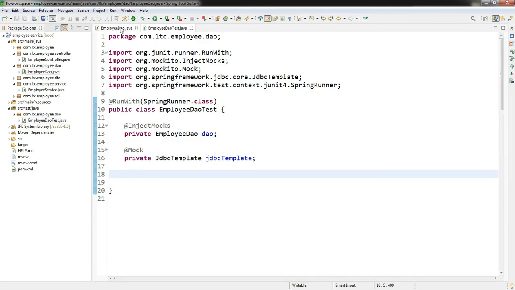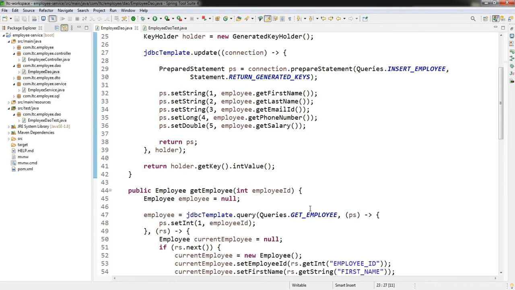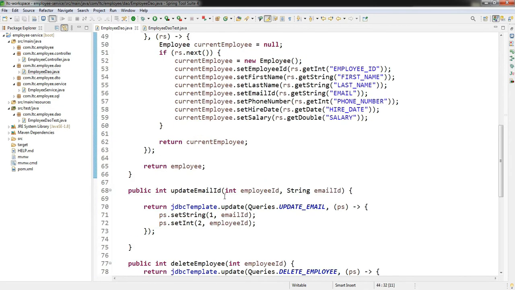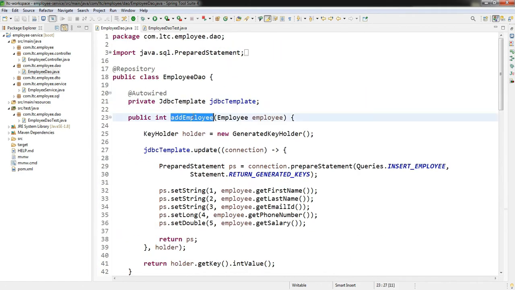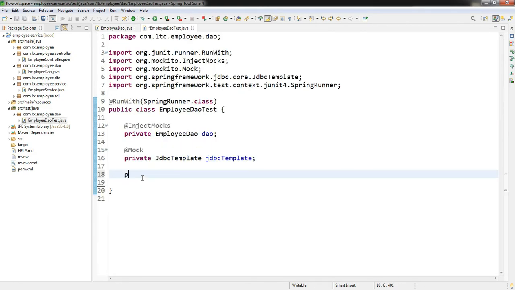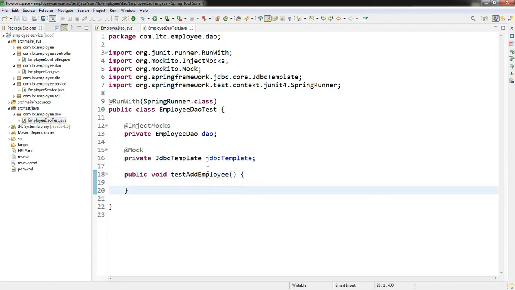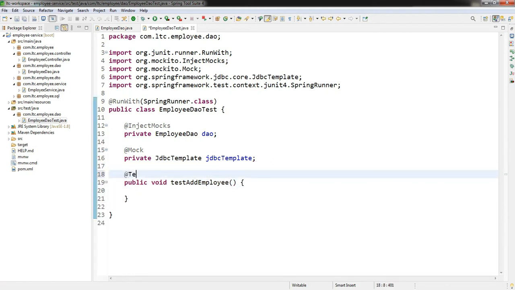Now in the EmployeeDAO class, we have add employee, get employee, update, delete, and get all. First, I will write the test case for add employee. Public void test, and we have to annotate this method with @Test.